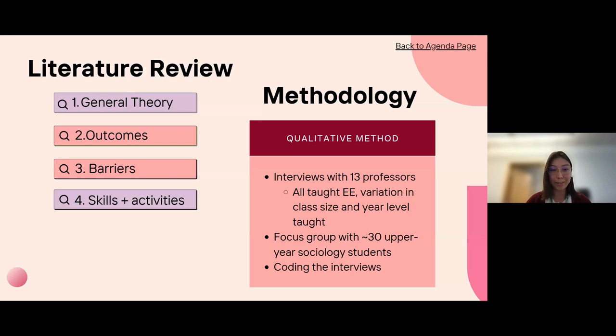So this led to this research project, and our research data included input on experiential education at UBC from both instructors and students, with an emphasis on the former. We interviewed 13 professors, all of whom had experience in experiential education and arts classes. And while not all of them implemented EE in first year, all of them had experience with EE in large classes overall. Additionally, we conducted a focus group with approximately 30 upper year sociology students on their views and experiences of EE at UBC to gain a better understanding of EE and the experiences from the student side. All interviews and focus groups were qualitatively coded and formed the basis for preliminary findings and recommendations that you will see later on in this presentation.